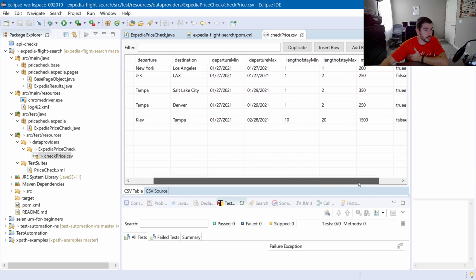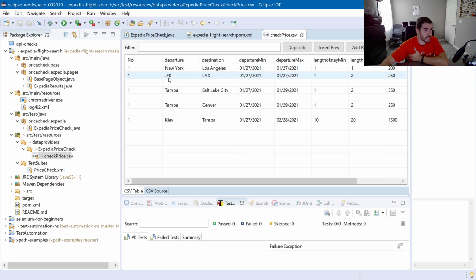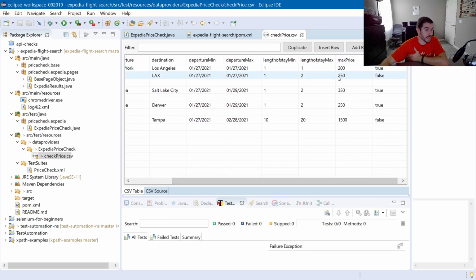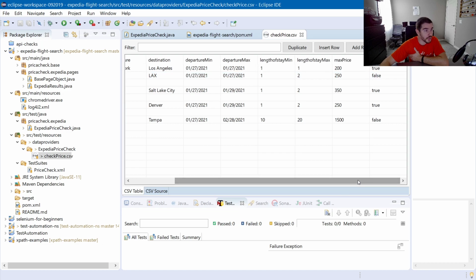And the second line here will search specifically for flights from JFK to LAX from January 27, but it will run January 27 to January 28 flight, and then January 27 to January 29. So minimum length of stay 1 day, maximum length of stay 2 days. With the maximum price of $250, the first search is going to be non-stop only, the second will return all the stops.